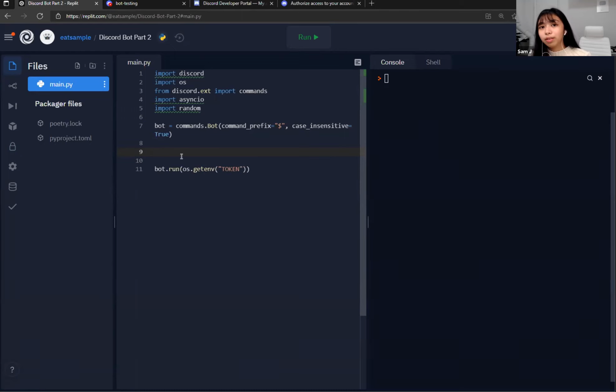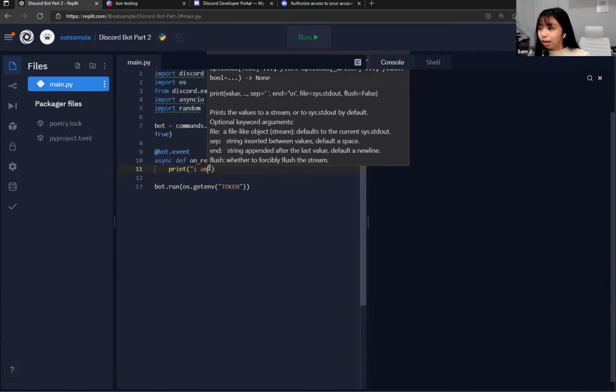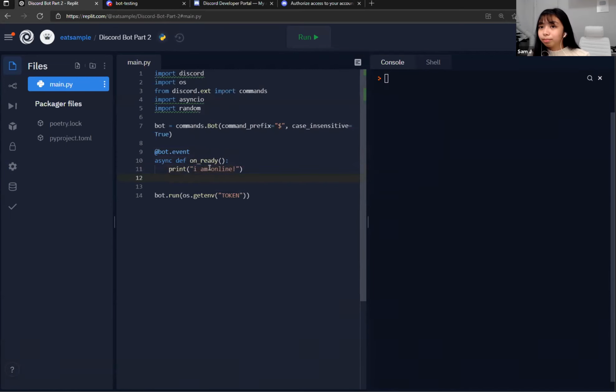So first, we're going to start with the on_ready function, and we'll set this to send a message to our console once the bot is online. So type @bot.event, and then we're going to write async def, and this means to define the function. So we'll write on_ready, and then parentheses, in here just leave that blank. Then we're going to have the console print something once the bot is up. So print will only go to the console and not to Discord, but this is just for us, so it's okay. I am online. And let's press run. And then after a little bit, you'll be able to see this thing that says I am online right here.